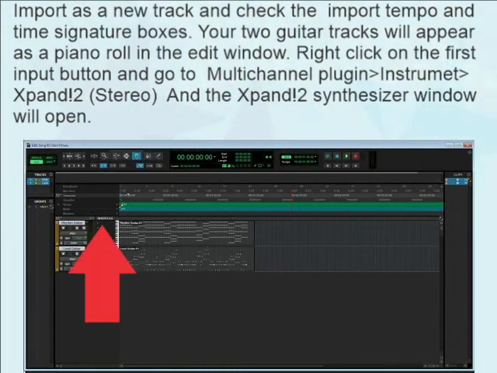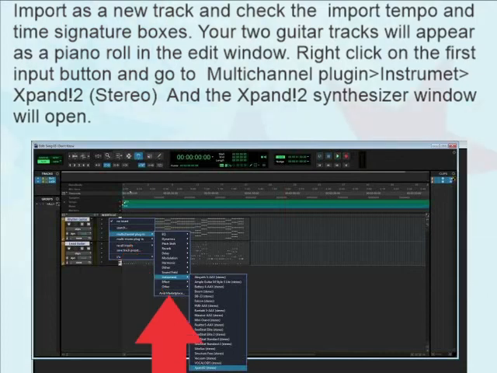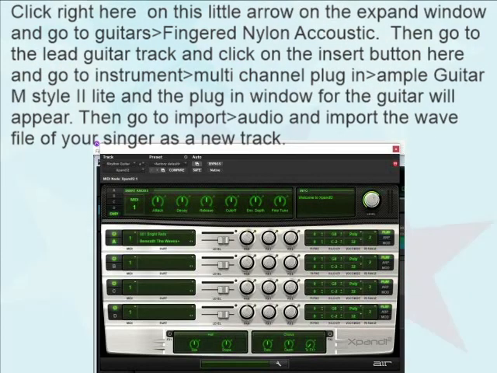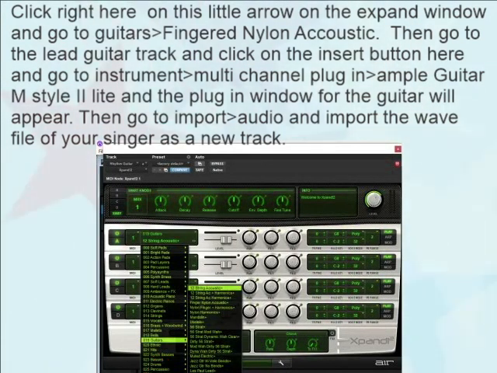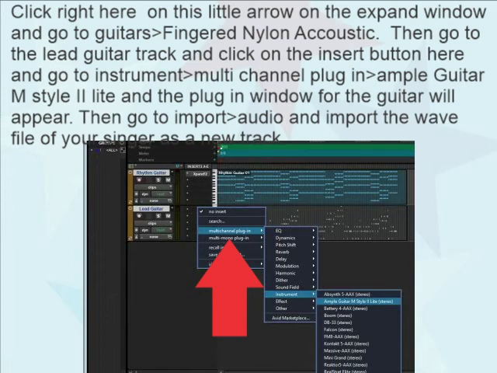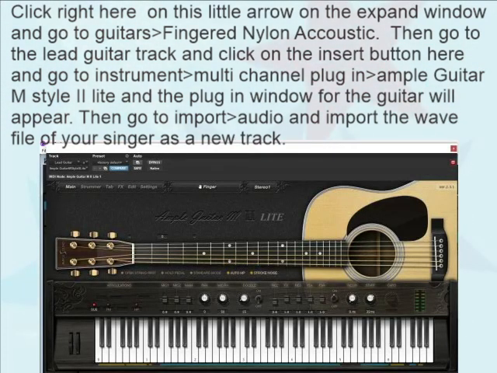Right-click on the first input button and go to the multi-channel plug-in Instrument Expand, and the Expand Synthesizer window will open. Click right here on this little arrow and on the Expand window and go to Guitars, Fingerboard, Nylon Acoustic. Then go to Lead Guitar Track and click on the Insert button here and go to Instruments, Multi-Channel Plug-in, Ample Guitar, M-Style 2 Light, and the plug-in window for the guitar will appear.